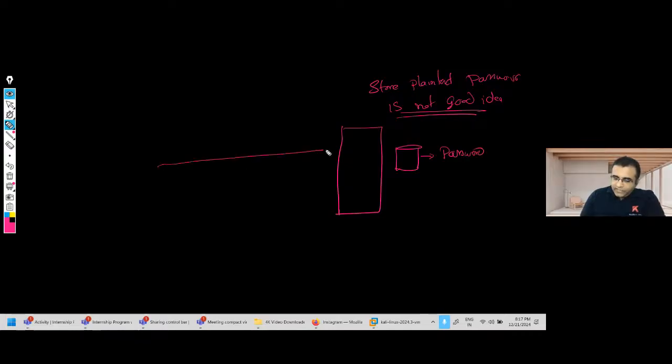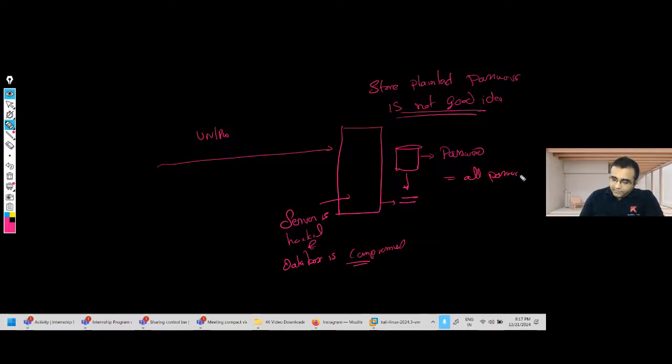Every time you send your username and password, it is going to fetch that information and compare whether both of them are the same or not. And then based on that, it is going to make a decision, telling whether the password is the same or not. But what happens if the server is hacked and the database is compromised? At that time, all passwords are exposed. All passwords are exposed.